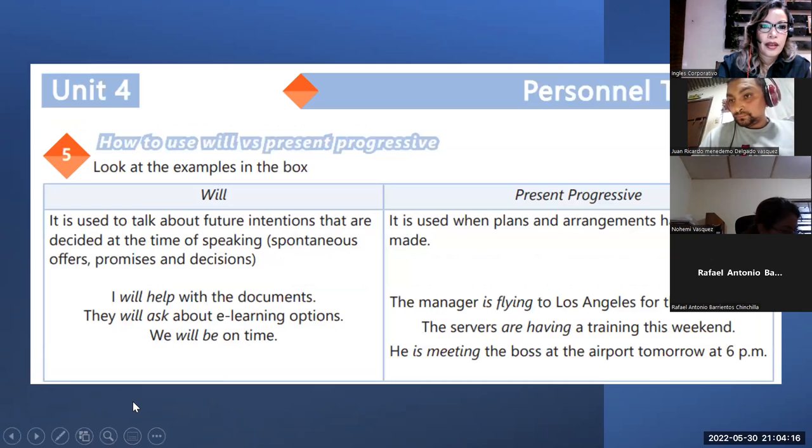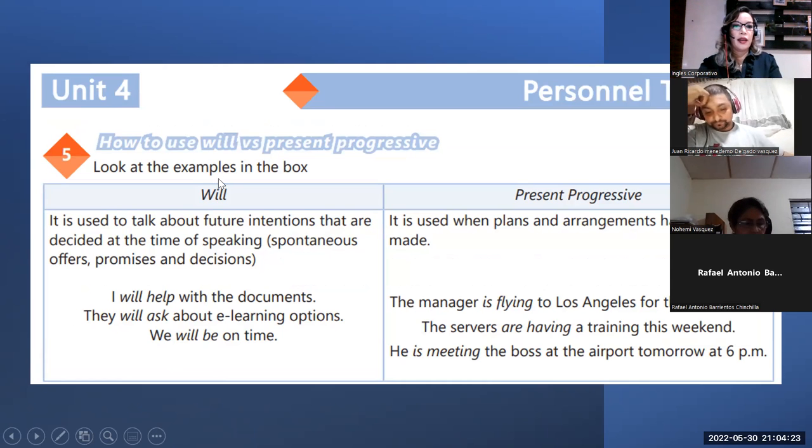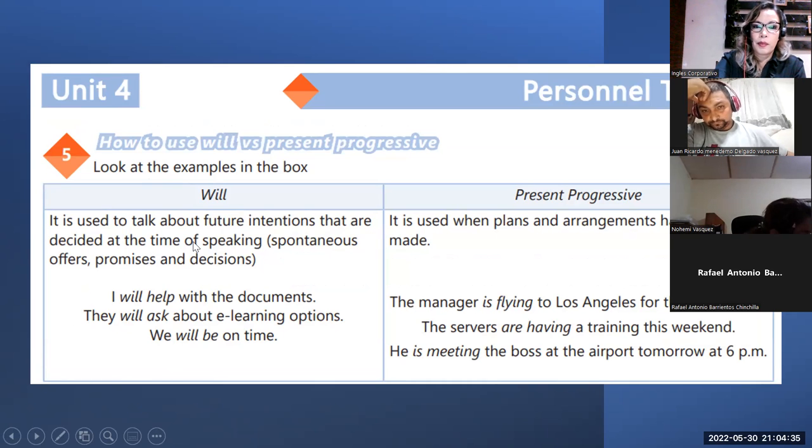Let's continue here. Here we have a brief review about when we use will versus the present progressive. Remember that will is used to talk about future intentions that are decided at the time of speaking, spontaneous decisions, offers, promises, and decisions. I will help with the document. For example, they will ask about e-learning options. She will be on time. That's a prediction.